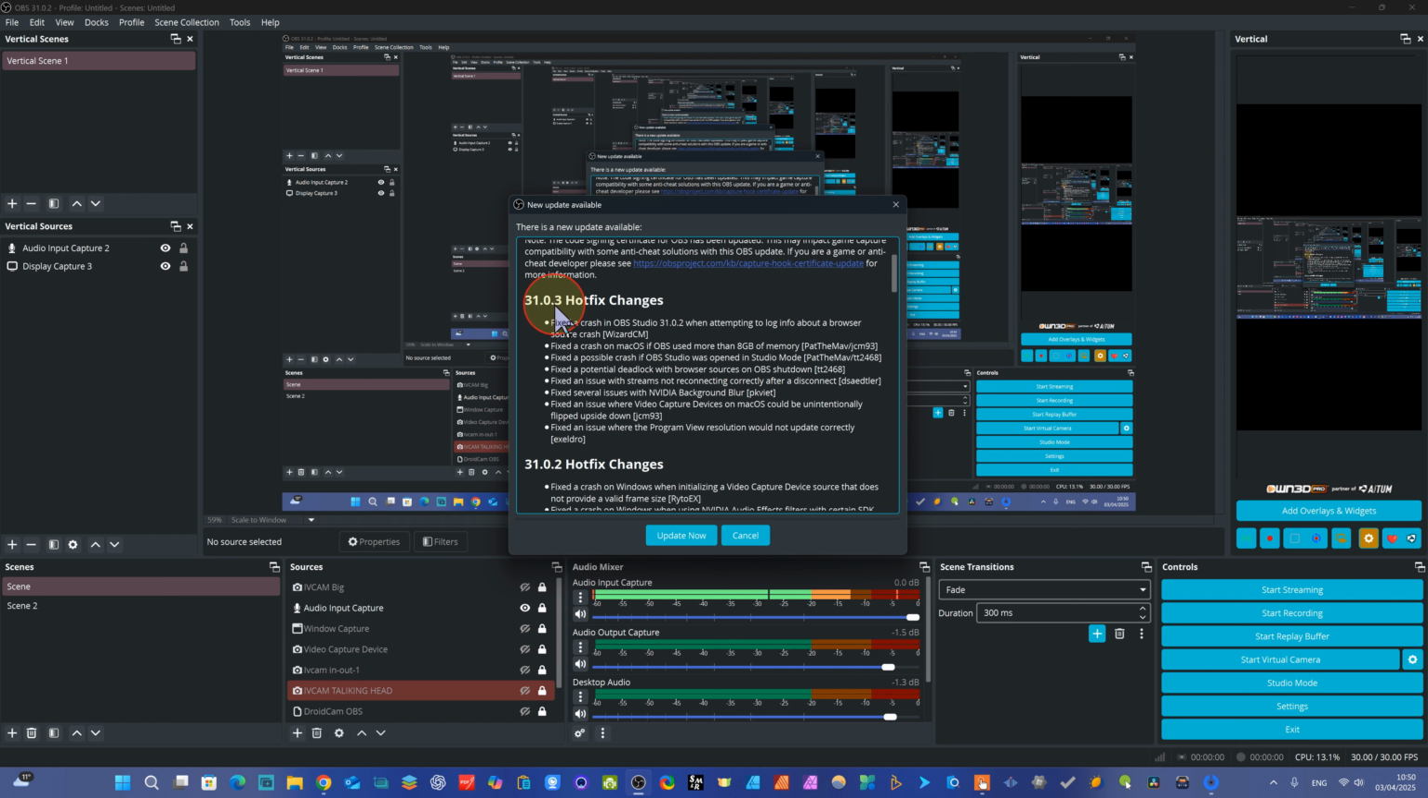This is the 31.0.3 hotfix changes. Fixed a crash in OBS Studio 31.0.2. I was using 31.0.2, and it was almost stable, but sometimes it may cause problems according to your system. Fixed a crash on Mac. You can read, if OBS used more than 8 GB of memory. Fixed a possible crash if OBS Studio was open in Studio Mode. Sometimes this problem occurs. And you see, fixed an issue with stream not reconnecting correctly. And here you can read all. Actually these are the main hotfix changes in OBS Studio 31.0.3.